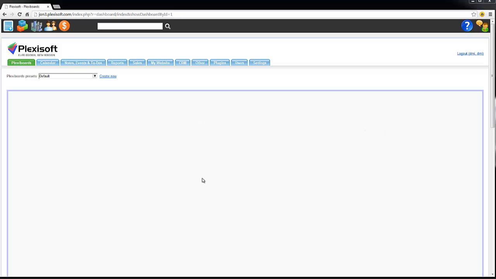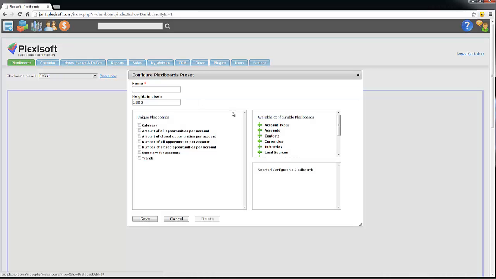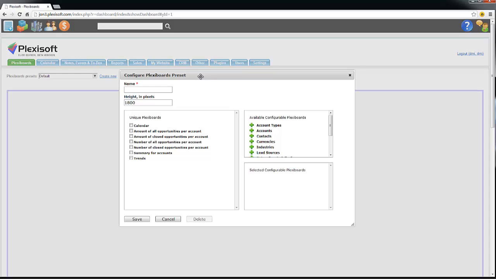To give you a demonstration of how different this is from other software, I'm going to show you how you can basically build your own custom dashboards, and you can build as many as you want, depending on what you would like each one to do. That's up to you. So let's go ahead and hit create new, and this one I'm going to call a test.